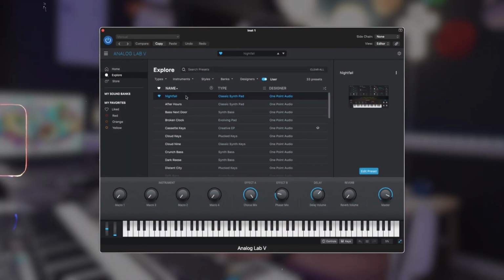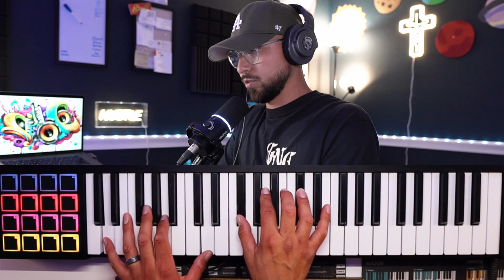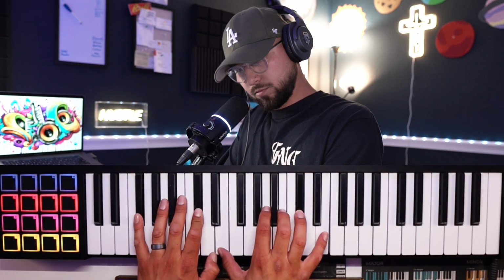Second thing we need to do is find a nice sound. So I have Analog Lab V pulled up here, Analog Lab 5, and we're doing in correct terms. And I have this sound called Nightfall. It sounds pretty nice. It sounds like this. Very nice, kind of lush pad, but also has some keys in there. I'm gonna go ahead and be using this sound.